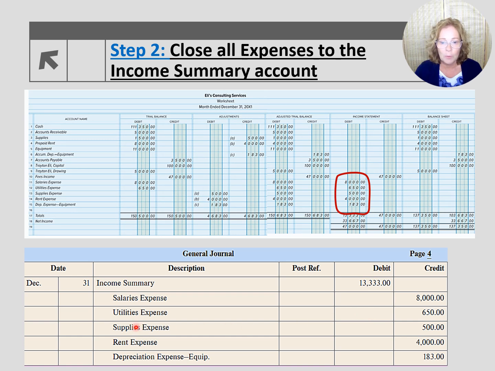On the next line, we'll write supplies expense and a credit of $500, followed by rent expense and $4,000 on the next line. And lastly, we'll write depreciation expense on the next line and a credit of $183. That's it for step 2. And we're now ready for step 3 of the closing process.